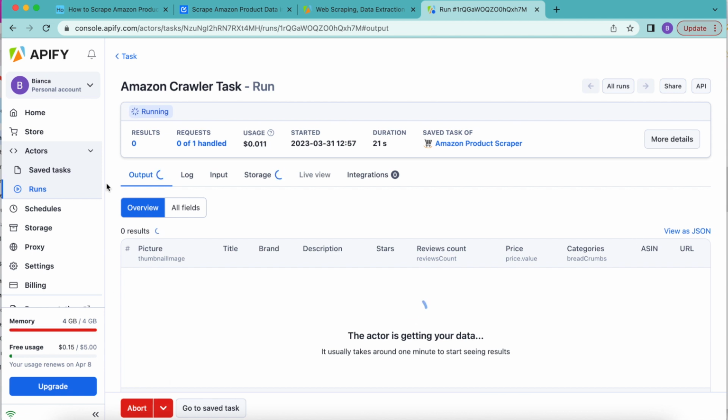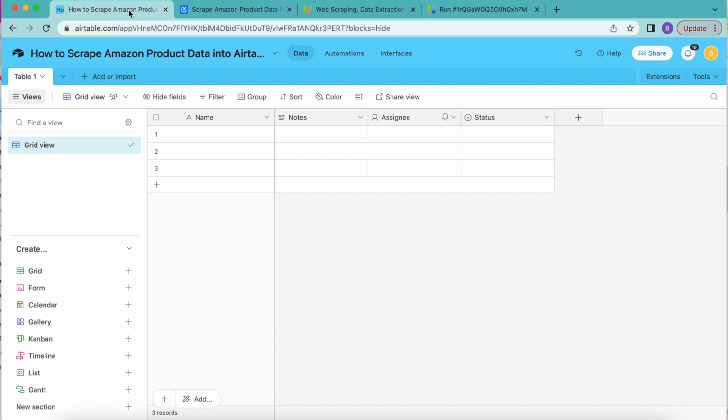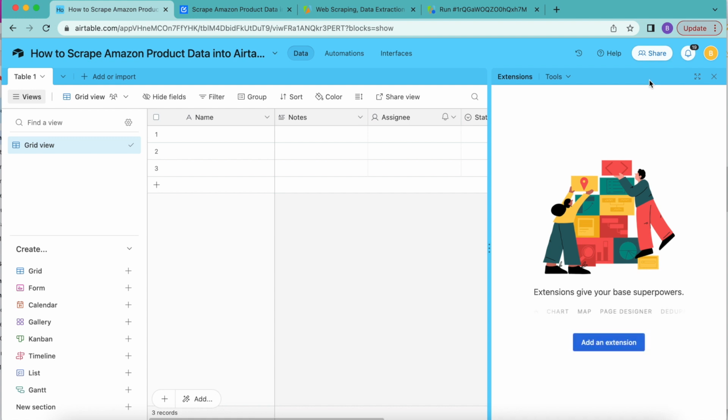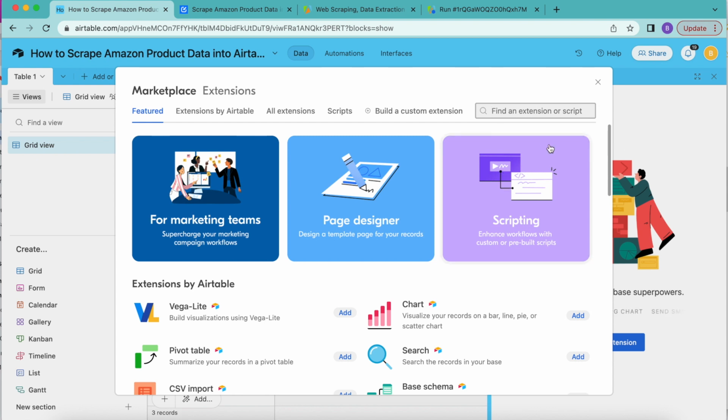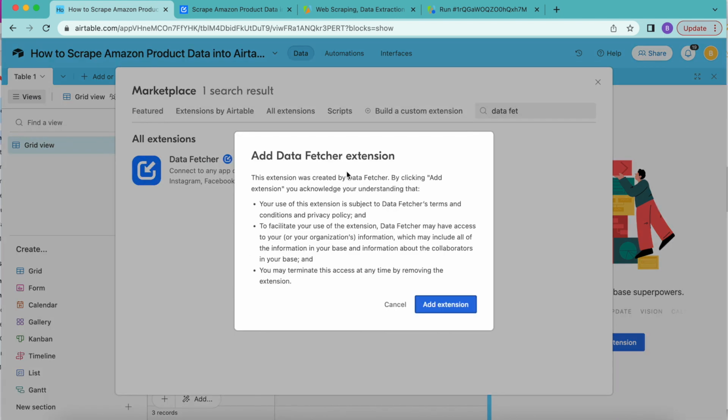So while this scrapes the data, we're going to head back over to our Airtable base and we are going to install the Data Fetcher extension. So over to the right hand side, you'll see this extensions option in the bar here. Select that and then click on the button that reads add an extension. Once you've done that, you'll see a search bar in the top right hand corner, and we are going to search for Data Fetcher. Nice and simple. That will appear and you can select that add button and then select add extension.